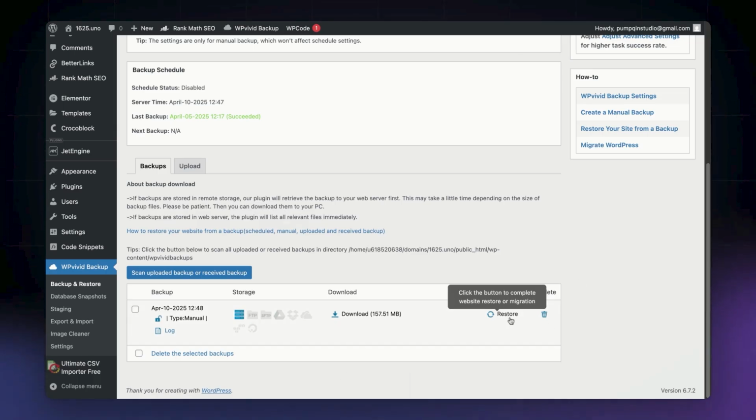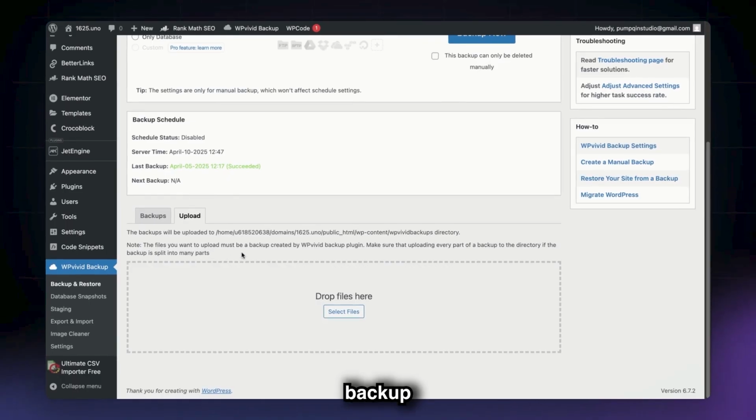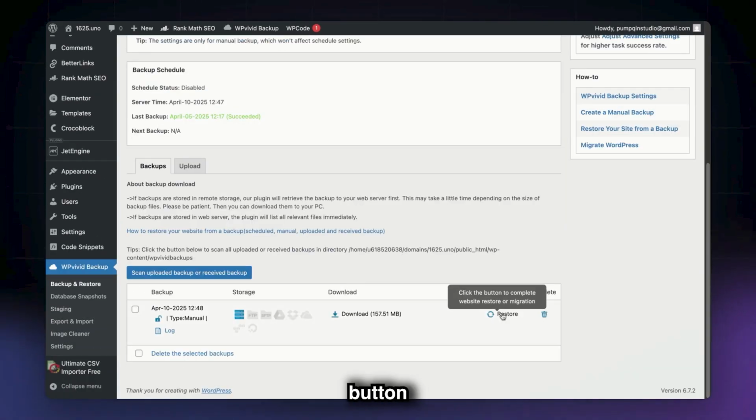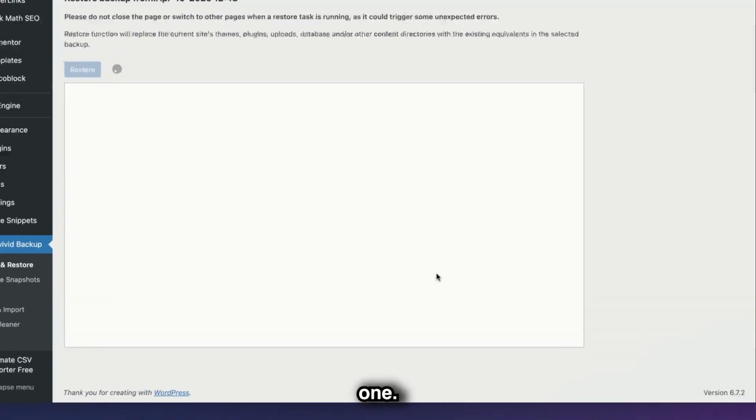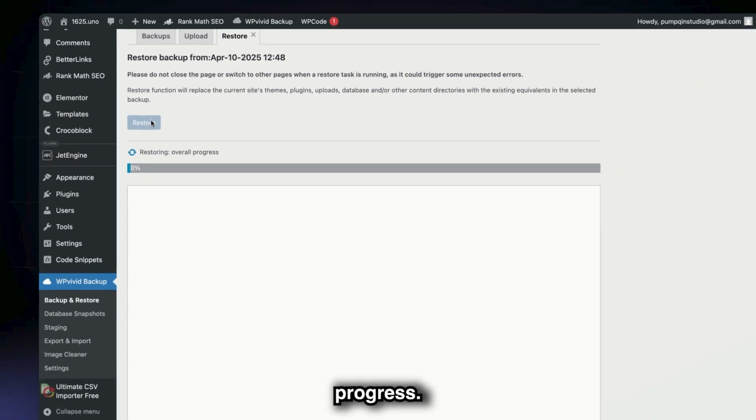Okay, the next thing, let's restore. If you keep the backup files here, just click this restore button. If you deleted it, upload it first in this tab, the backup files. Now let's click the restore button and the screen will change to this one. Click this blue button to start the restore progress.